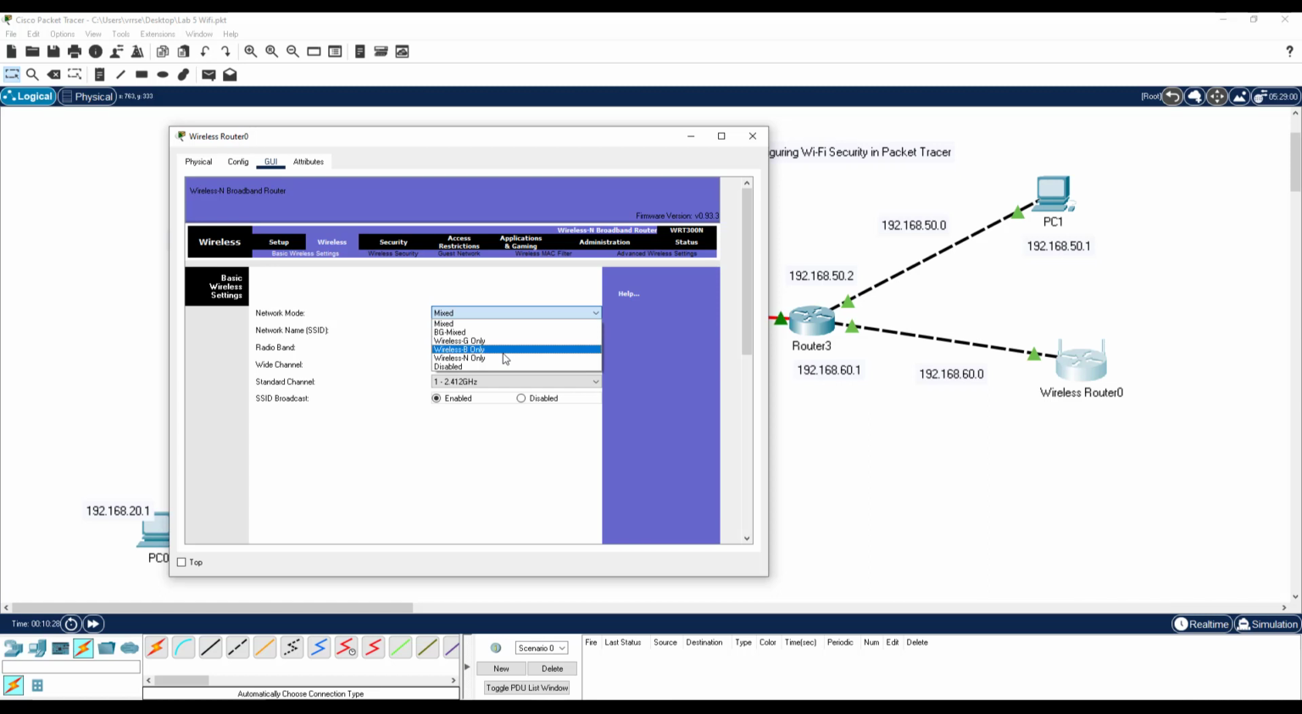So there are different standards available. A very common standard is N. For home purposes or even in institutions, they are following wireless N. I'm just taking wireless N. There are some differences between B, A, G and N: 802.11b, 802.11a, N, G. So I'm going for N here.